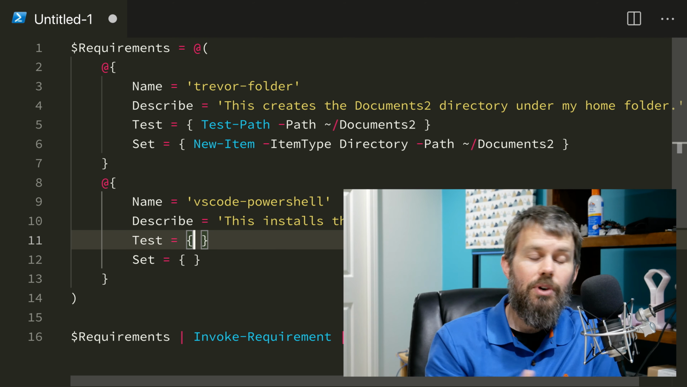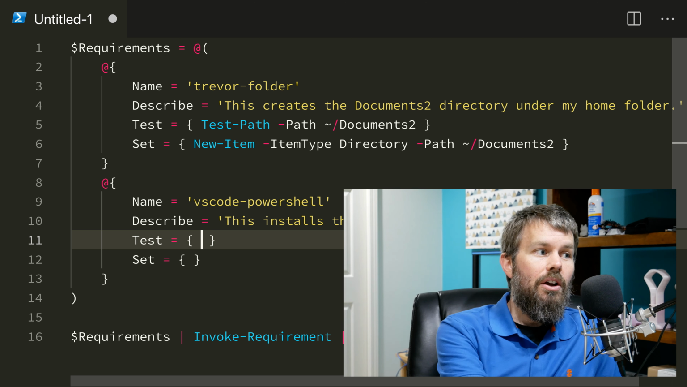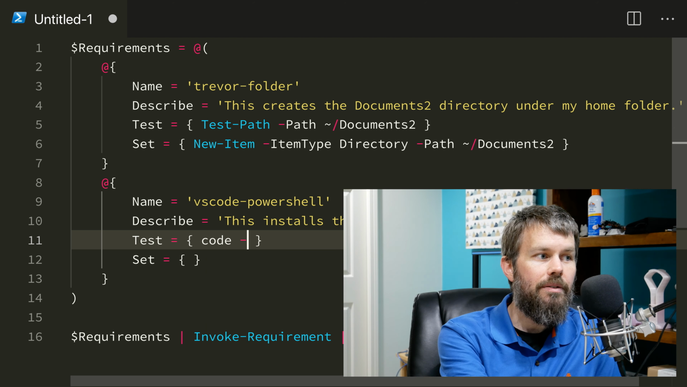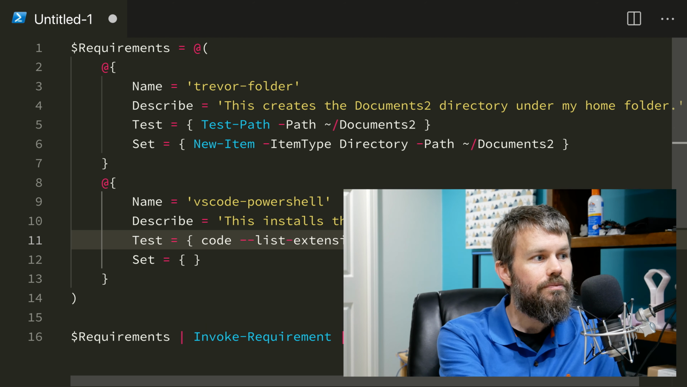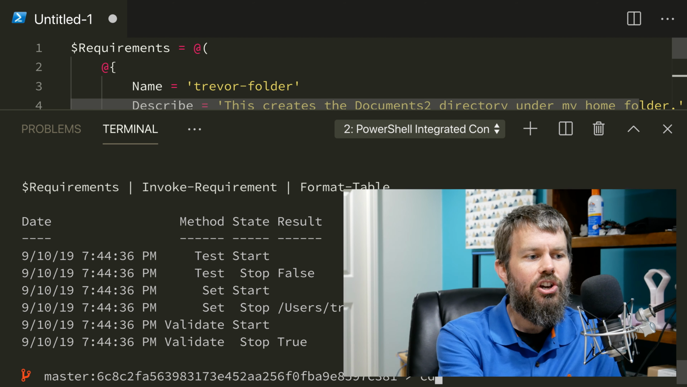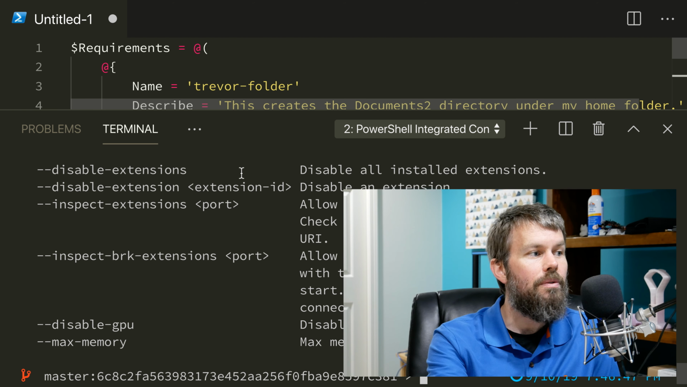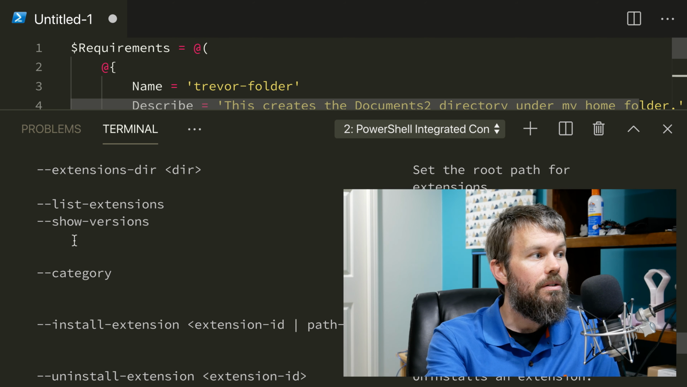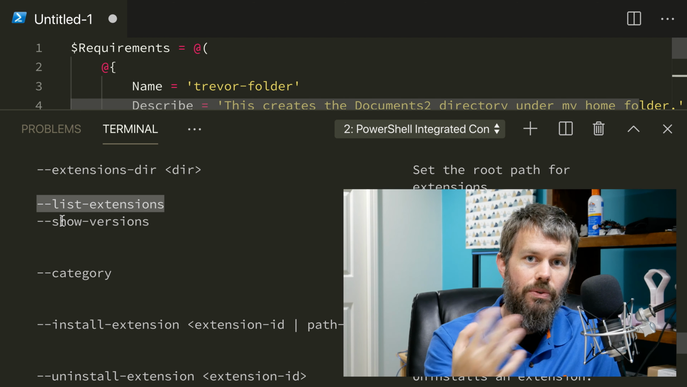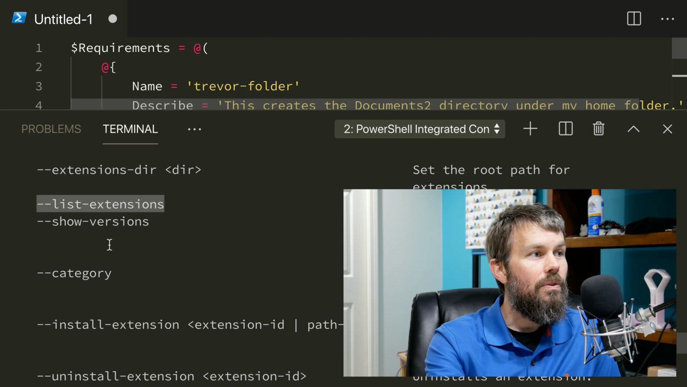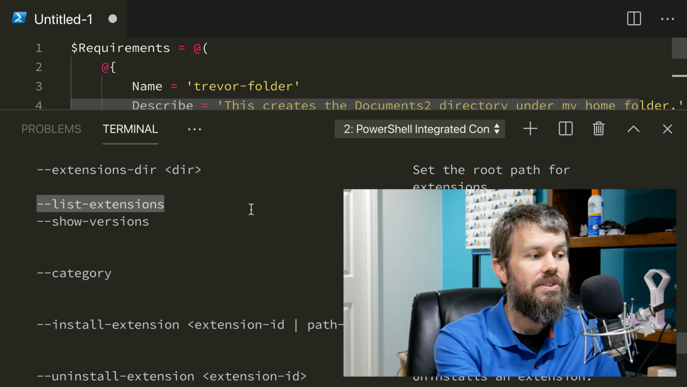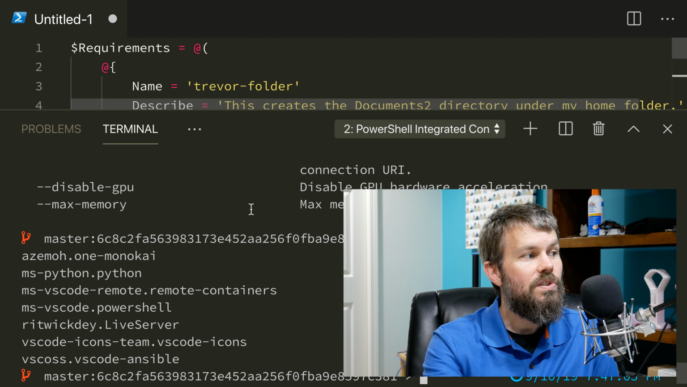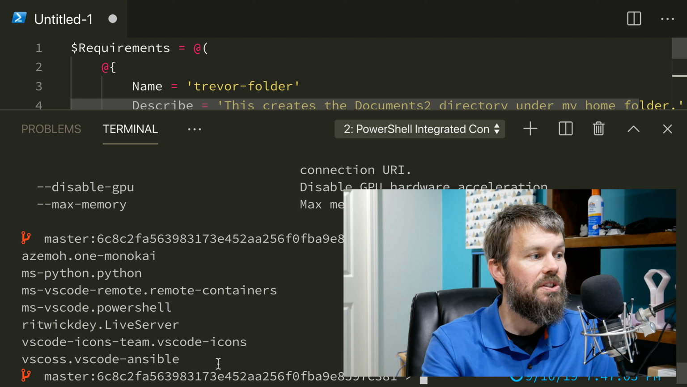So in my test block, what I want to do is basically say, when I run the code command, which is a shortcut for Visual Studio Code from the command line, and I do list extensions, so let's actually do that really quick. So if I run code --help, you can see that there is a parameter called --list-extensions. And so that'll actually list out the extensions that I have installed for VS Code. So here you can see the list of extensions that I have installed.